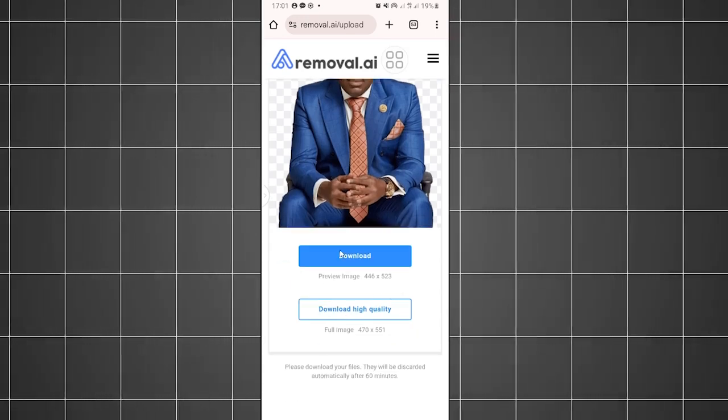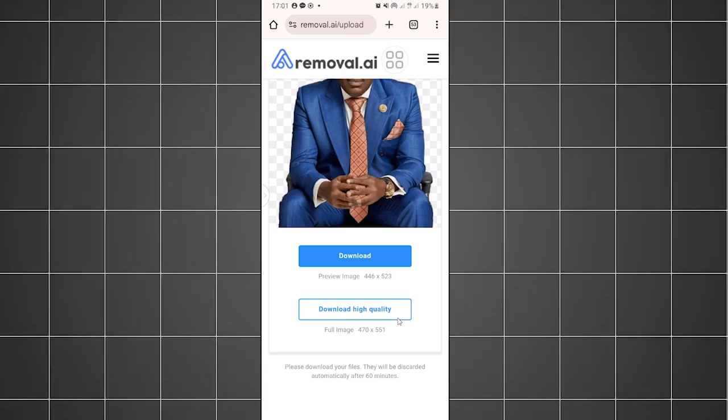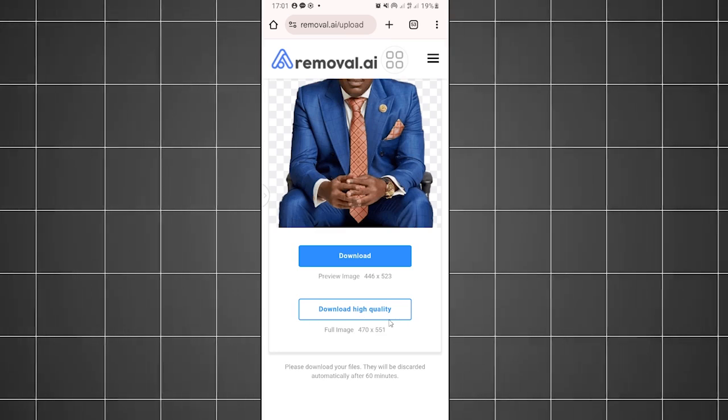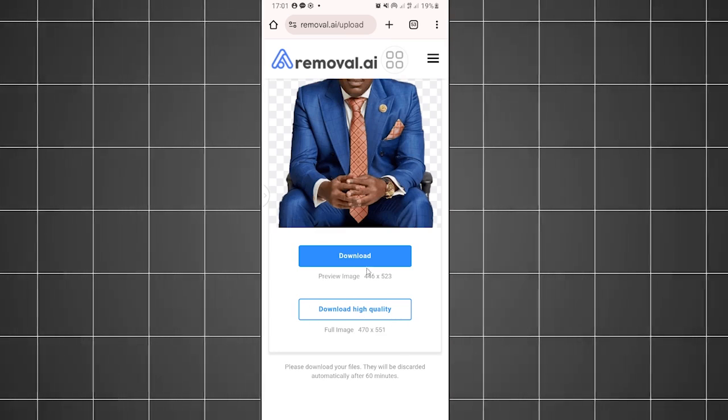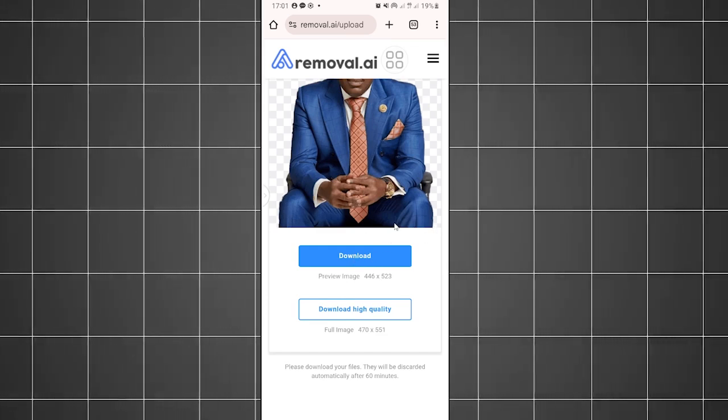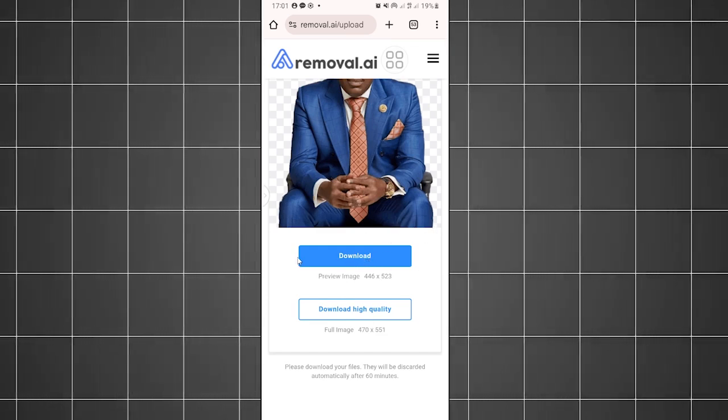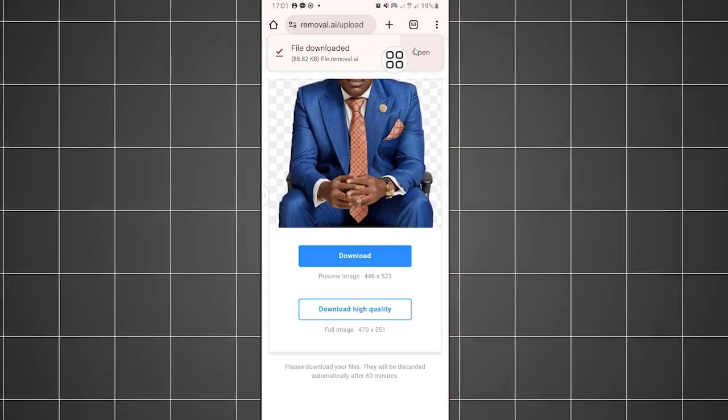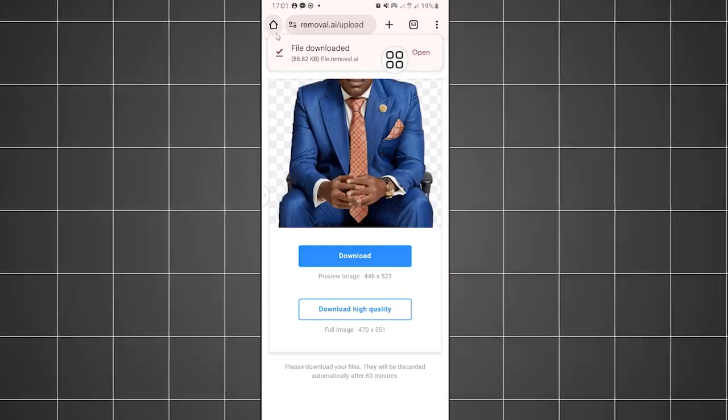Make sure to use this download button, not this one, because to download it in its highest quality you have to be registered to the website, and we just want to remove it quickly so we can go ahead and design our thumbnail. So we just click on this one to have the image downloaded. So this is it. We have the image downloaded with the background plain.